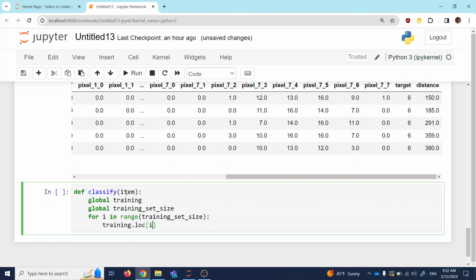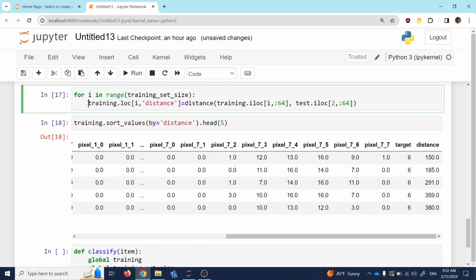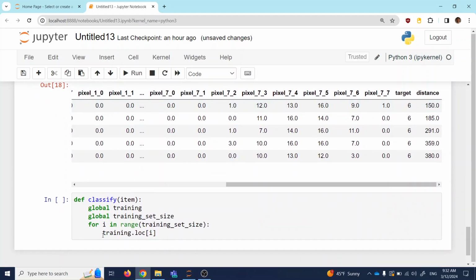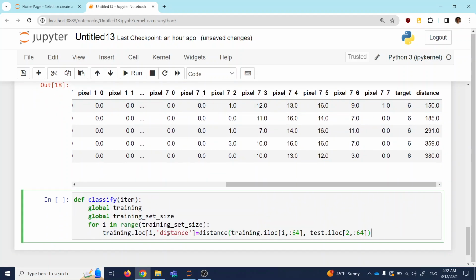training.loc. Well, we've done it, so let me just copy that one, and paste it here. Okay, except that instead of the test, this will be just item, and because we've already sliced the row, you just need to get the first 64 items from there.